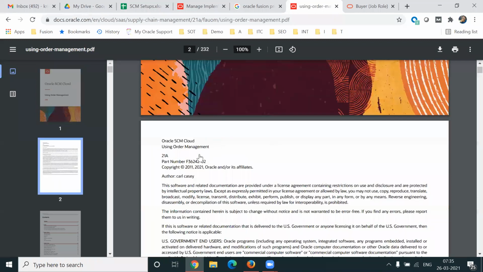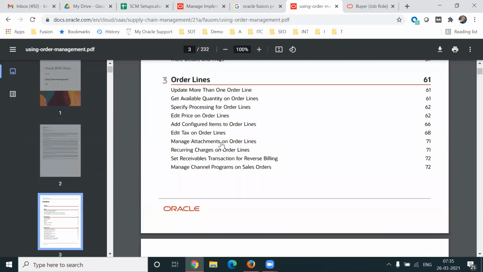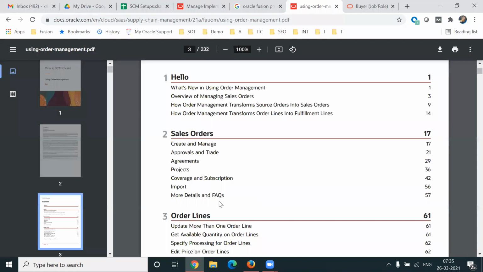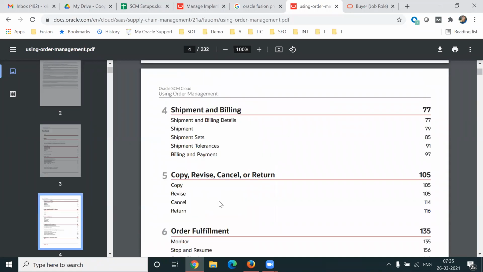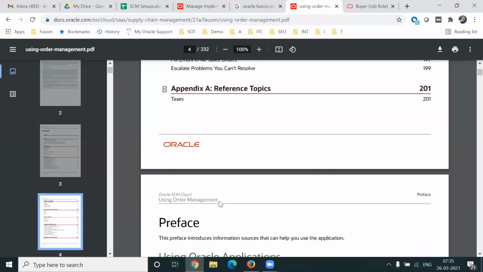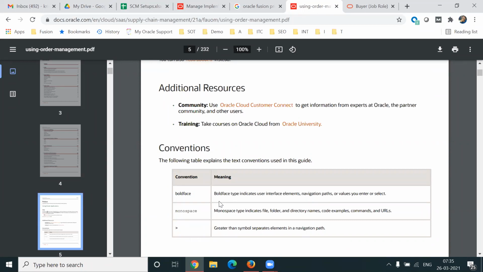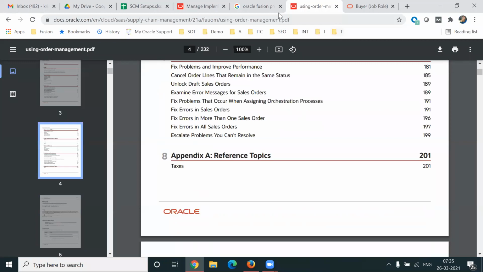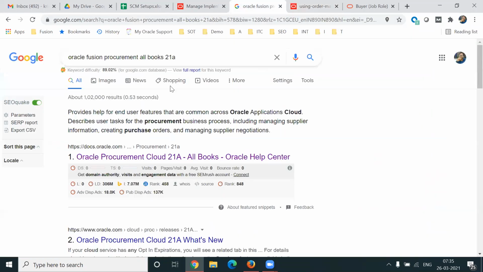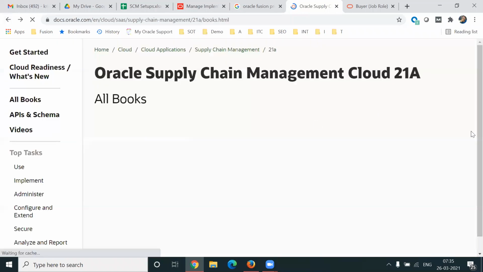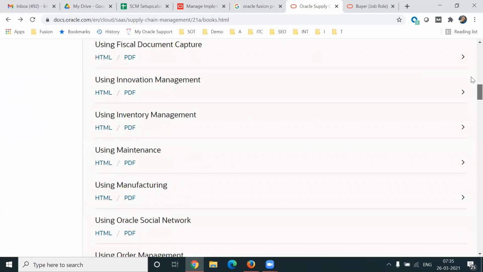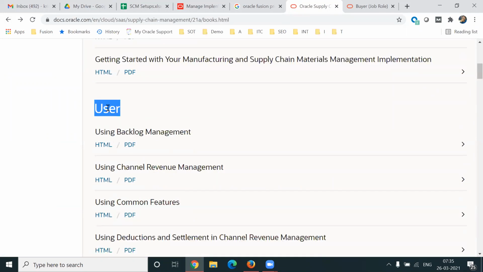So create and manage sales orders, approvals, agreements, and order lines. This is shipping and billing. So this is a PDF document, and this document is for the users. This document does not have the configurations. If you look at the title here, this is for the users. That means these documents have detailed information about how to perform transactions.